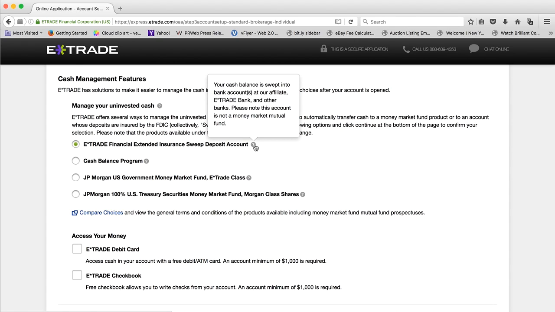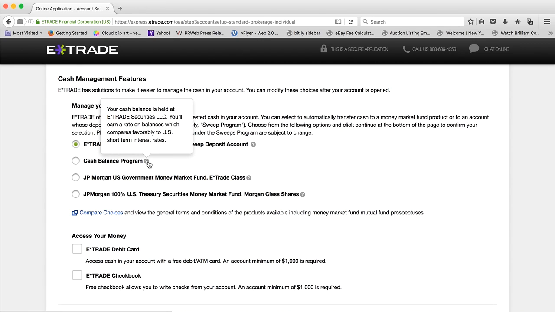So let's go through it. Your cash balance is swept into bank accounts at our affiliate ETRADE Bank and other banks. Please note this account is not a money market mutual fund. Cash balance program is held at ETRADE Securities. You'll earn a rate on balances which compares favorably to U.S. short-term interest rates.